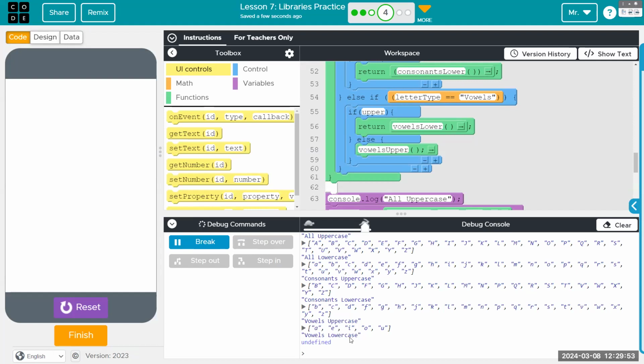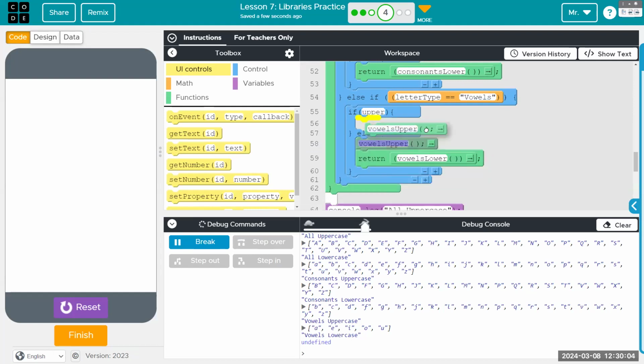And now for vowels, where we asked for vowels uppercase, we got vowels lowercase. And where we asked for vowels lowercase, we got undefined. So here, again, we're asking for uppercase vowels, and we have lowercase. So clearly that needs to be switched.